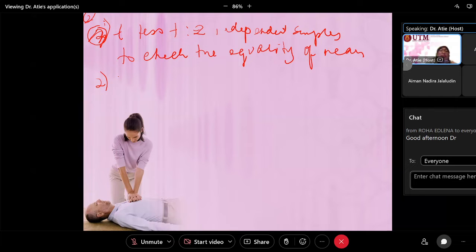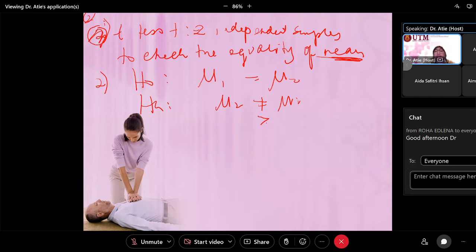So the second step is our H0 and HA. This time is to check the equality of mean. When I say the word mean, it means mu, right? So is it mu1 equal to mu2, or mu1 not equal to mu2, or it can be greater or less than. This one is totally different than the variance just now, where HA has the not equal sign only. This time we can have in HA not equal, greater than, or less than.